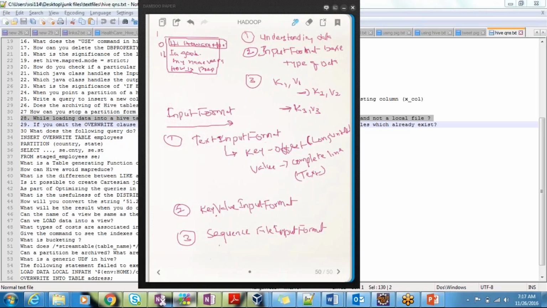The sequence file, we know how it looks. It looks like a key value pair. The data is stored in the form of key value pairs. So the text input file format, the sequence file input format, the NLine input format, the other file input formats we will look at later. First, try to understand what the text input file format is.